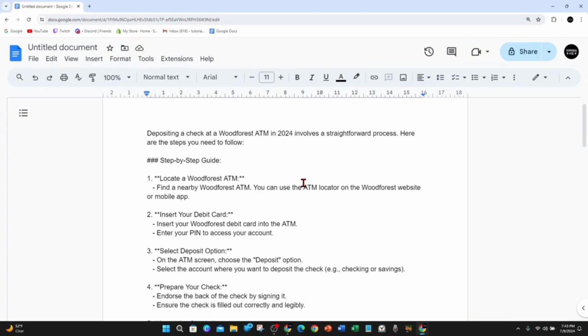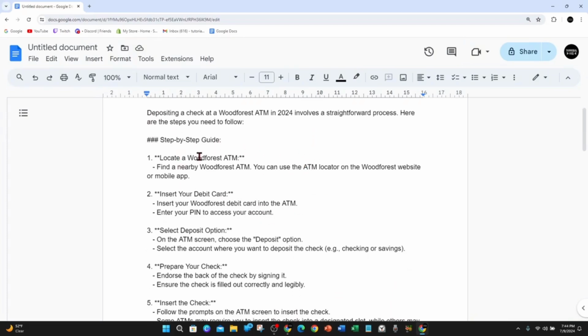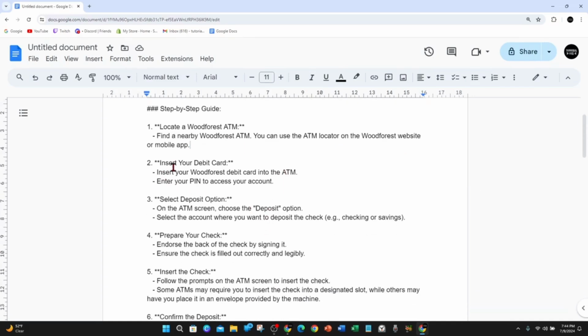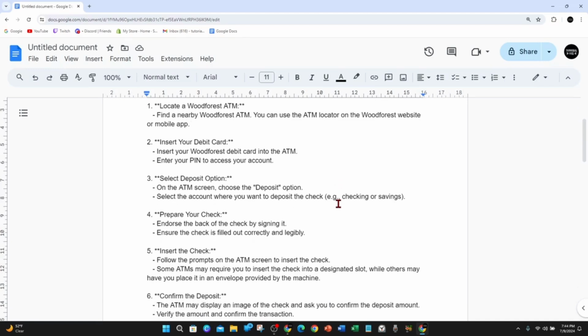Alright, I've created a document here, a step-by-step guide. So what you want to do is locate a Woodforest ATM nearby, and then you can use the ATM locator on the Woodforest website or mobile app to see where the nearest ones are to you. And then from there, insert your Woodforest debit card into the ATM and then enter your PIN to access your account.